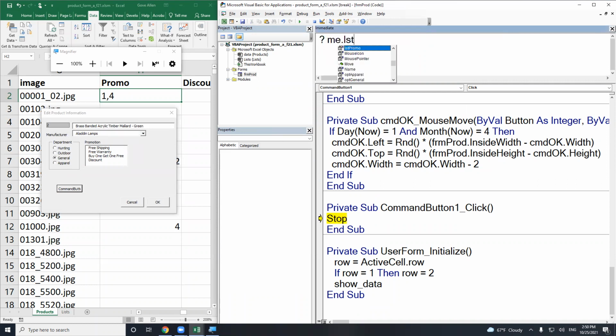So now I should be able to look at some things. So I've got list promo. Now, there's a property here called list. So when I say add item, it's actually filling the items into the list. Combo Box has the same thing. So there's a list property here, and this list property is actually an array. So this property is not just a single value, it's an array that's holding all of the items that are in the list.